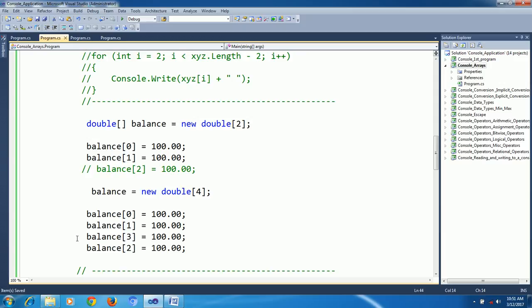Same error example. I declared a double array and I gave length 2. I pushed the first element, second element. When I try to push the third element, it will throw an error. Why? Because it is fixed length. It's not possible to push more elements than the size.